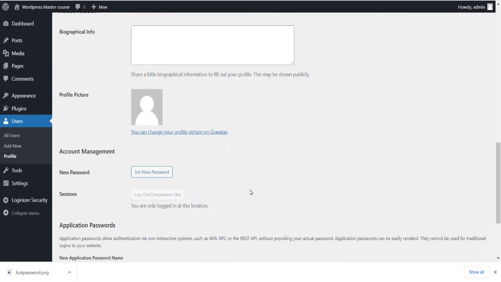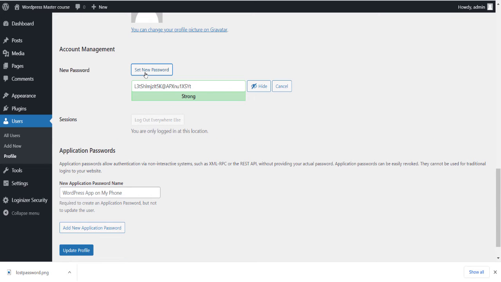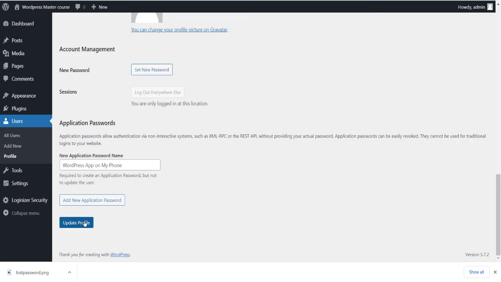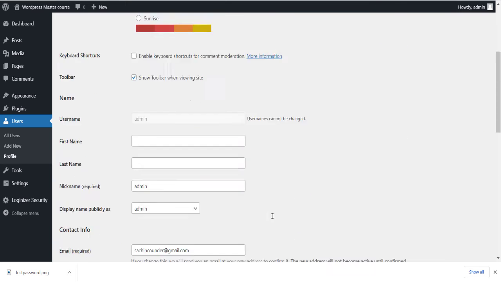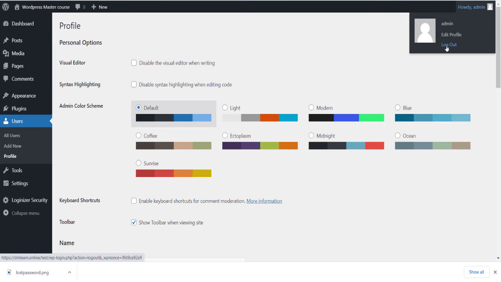and here you can set a new password. Just type a new password here, or you can generate whatever you want. WordPress even suggests a password you can use for your admin access. You can just copy it and save it somewhere, and that's it. You need to just click on Update, and your new password will be set.